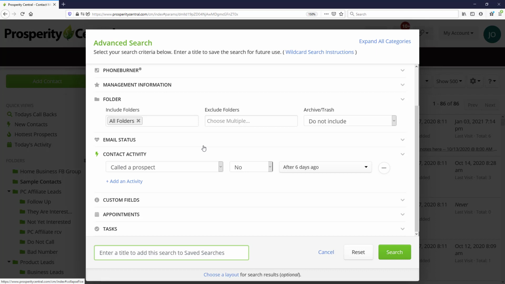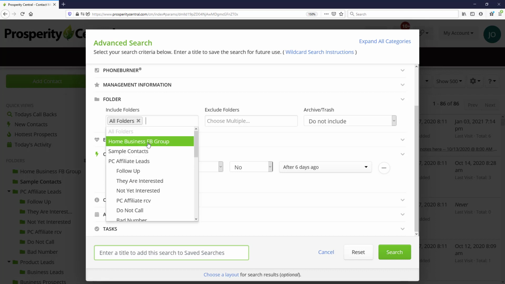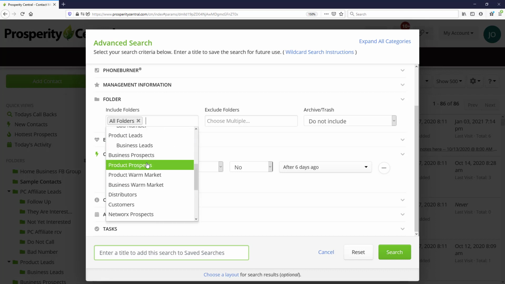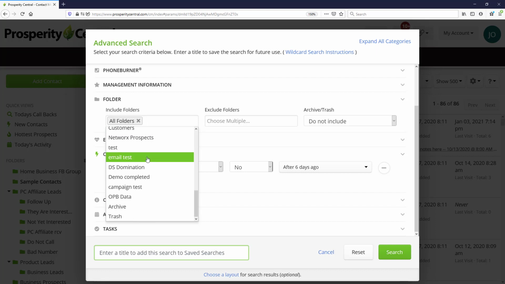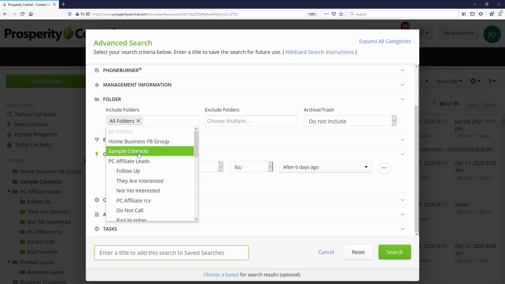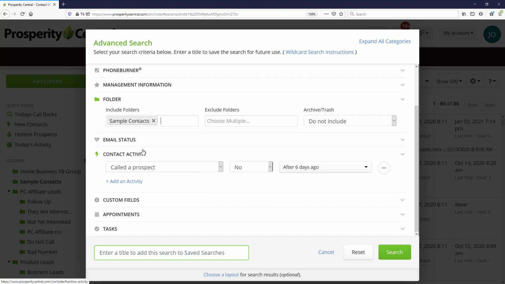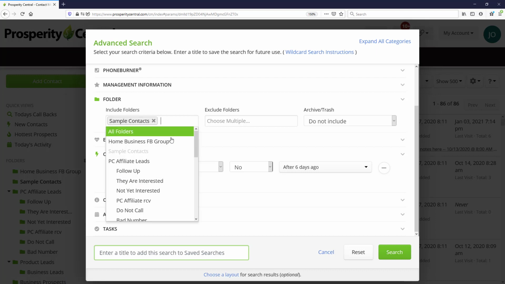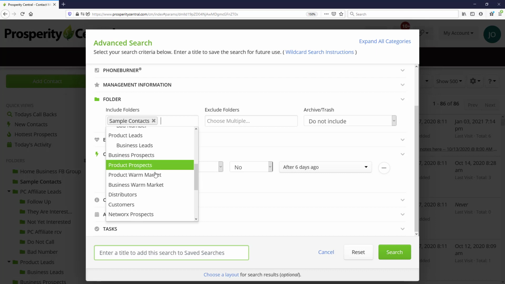You should still be following up with them, but your follow-up is going to be considerably different. So rather than just including everybody, no matter what folder they're in, you can start to limit who shows up in the search results based off the folder they're in. So we're going to go ahead and change this to, let's say, business prospects, business leads. In this specific case, I'm going to do sample contacts. But you might want to actually include multiple folders.